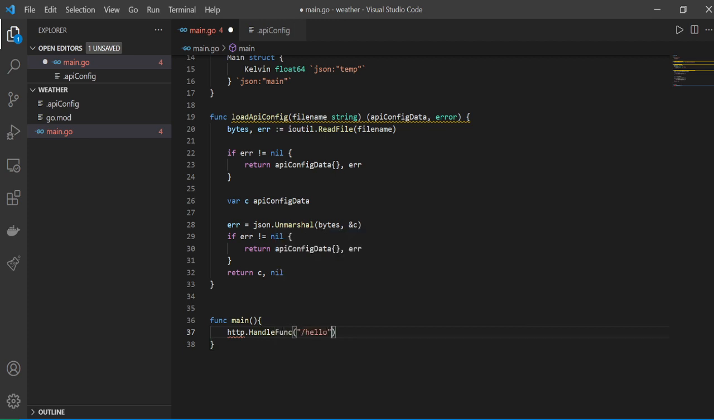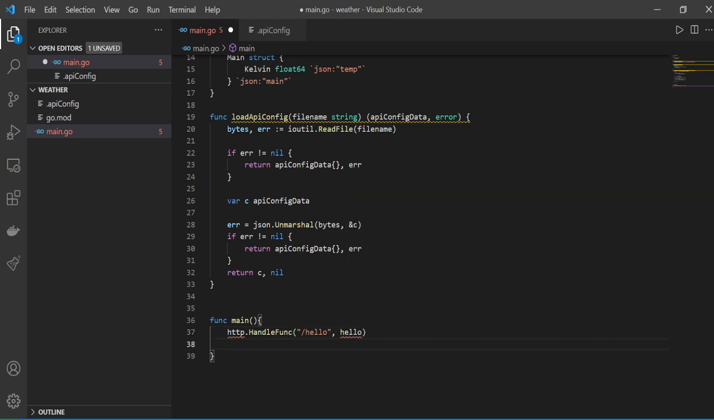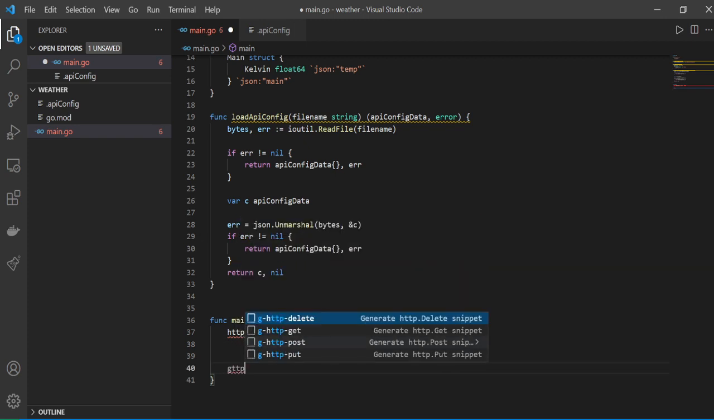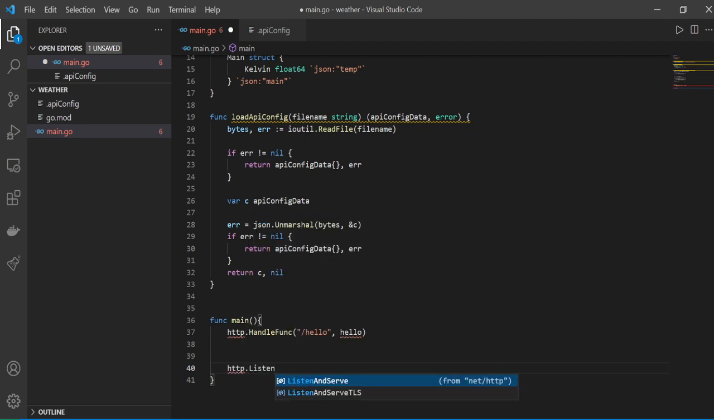So whenever a program starts, we'll have a /hello route, and we'll have a small program that will print out hello. That is all, so that we know the API is working. And I think before that, I'll create http.ListenAndServe, I'll create my server, listen and serve.